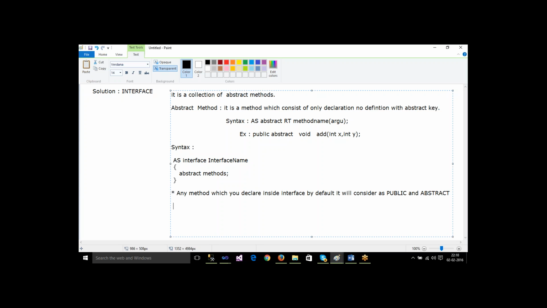Nothing but, you no need to write the syntax fully. You can just write void add, int x, comma, int y. Is it clear? Because these things are by default taken care of by the interface. When it is taken by default, why are you going to mention it?